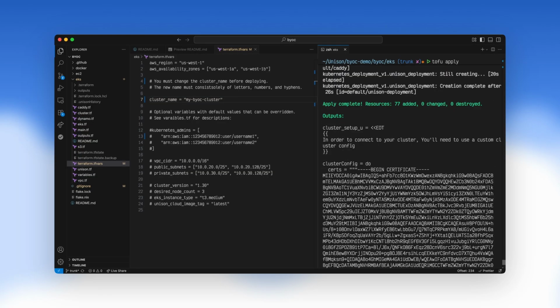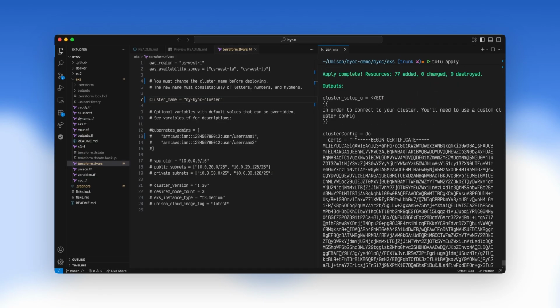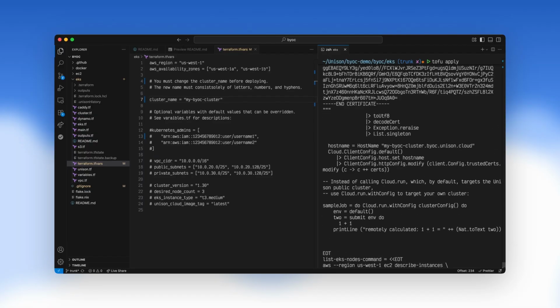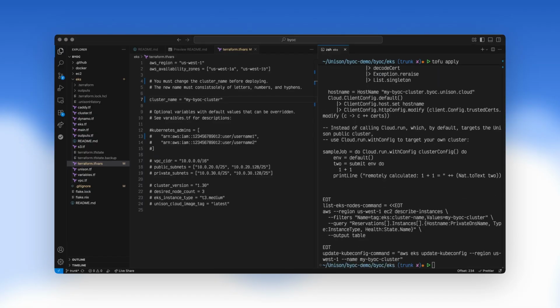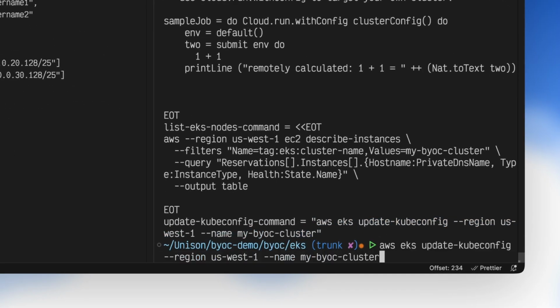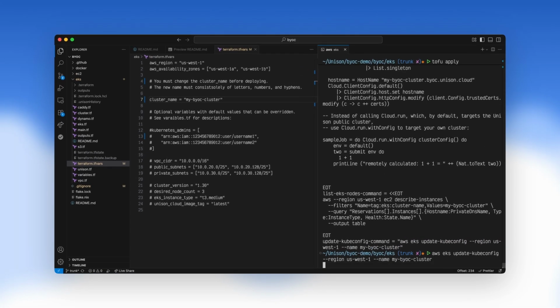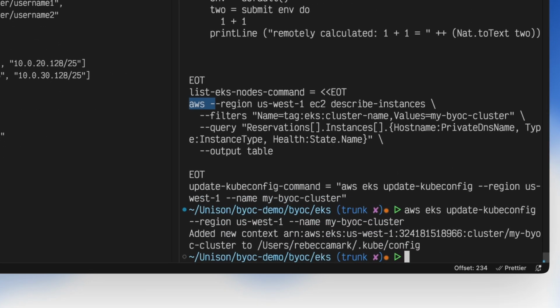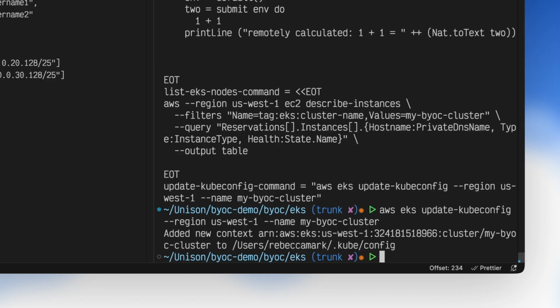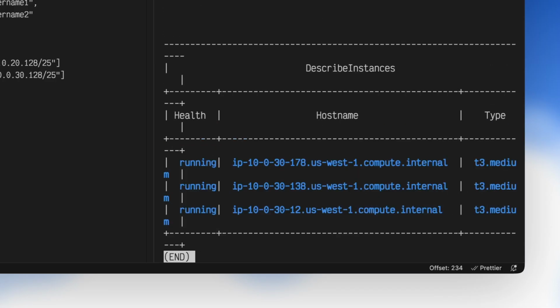When tofu apply finishes, it gives a few helpful outputs. It gives us a sample Unison program that we can use to test our cluster, and it gives us a couple of useful AWS commands. This command sets our local Kubernetes configuration so that we can talk to our cluster. This command will query AWS for the EC2 nodes that make up our Kubernetes cluster and report on their health. And it looks like all of ours are healthy.